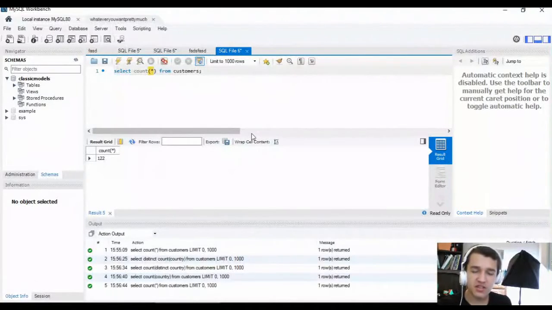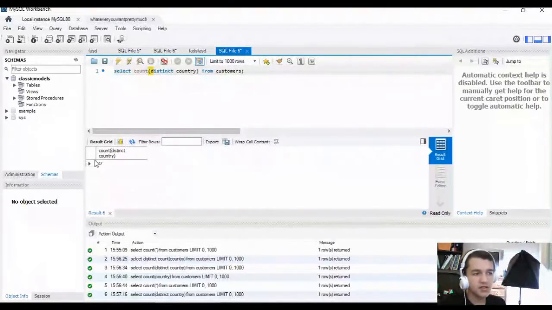Now to build onto this, let's say we only want to count the amount of distinct countries represented by the entries in the customers table. So what we can do is, in the parentheses, instead of putting an asterisk, just put distinct, which is just a keyword that literally means that all the countries must be distinct, and the name of the column, which is just country. So we run it, and you'll notice that it'll actually return 27, which is the amount of distinct countries.